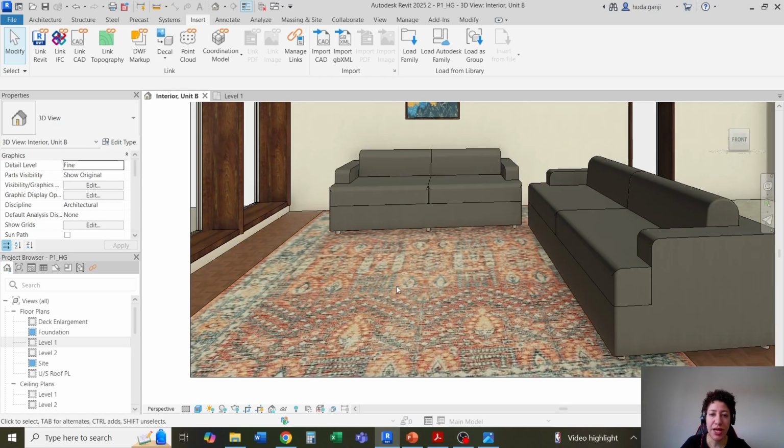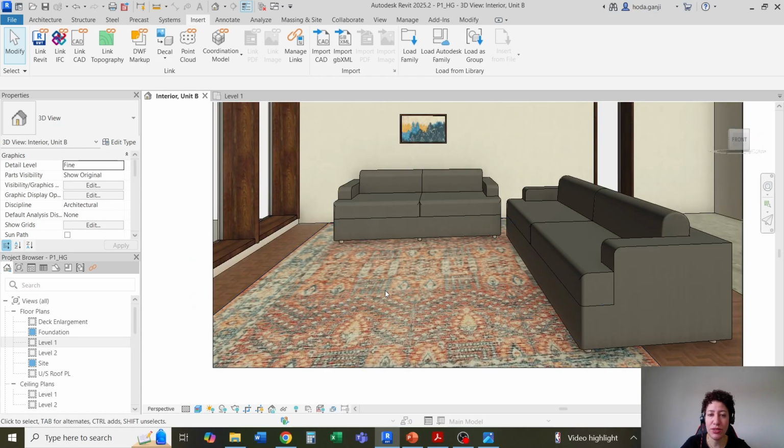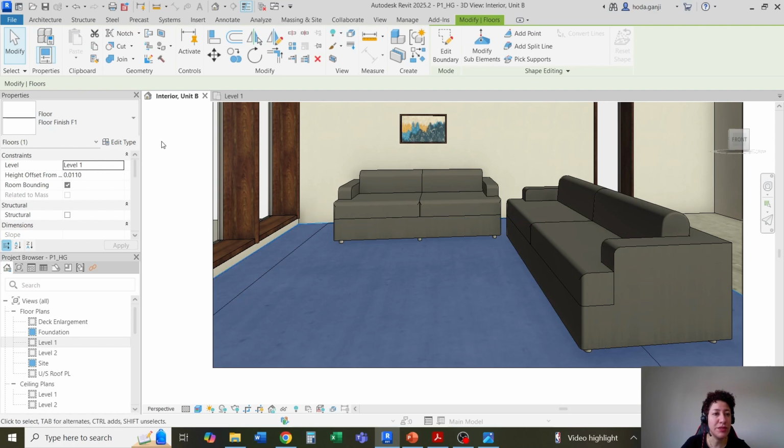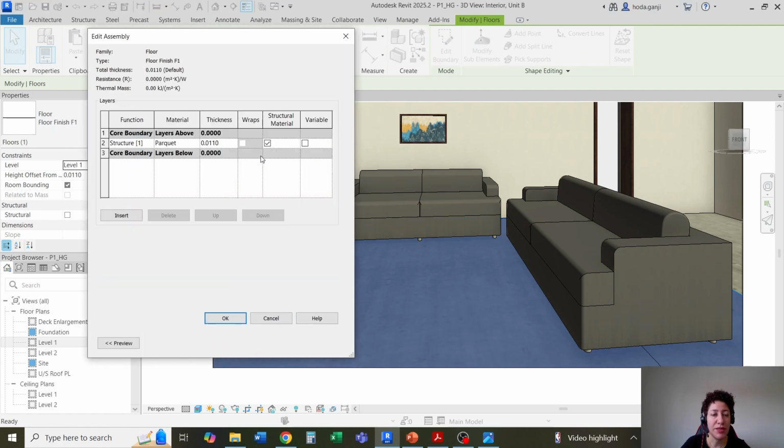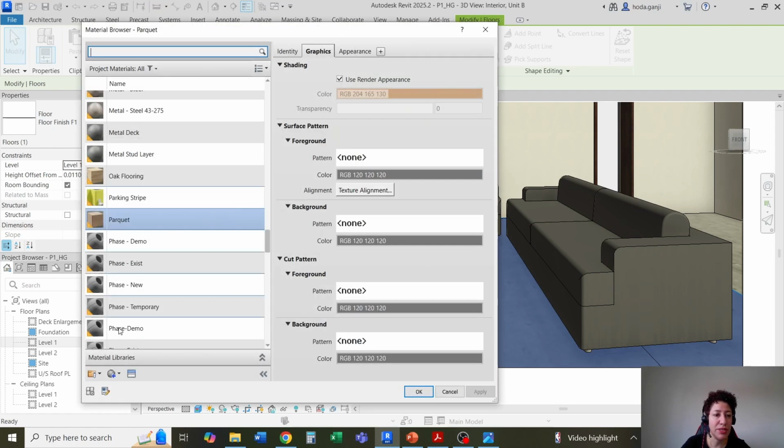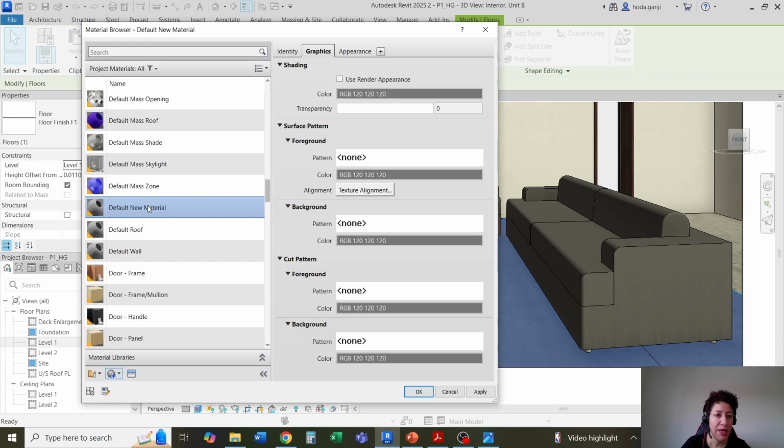Now the decal stretches the image in a way that is going to fit in that dimension. But if you have a repeating pattern such as a floor, a decal is not a good idea. So here is the difference. I'm going to go to this floor edit type. I'm going to go to its parquet material. I'm going to create a new one and I'm going to rename it floor finish.